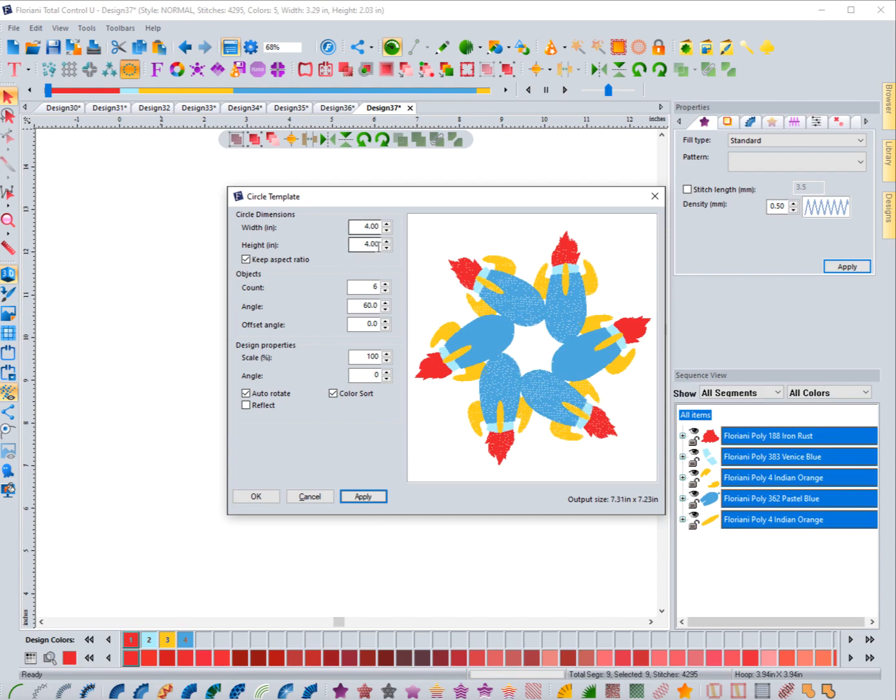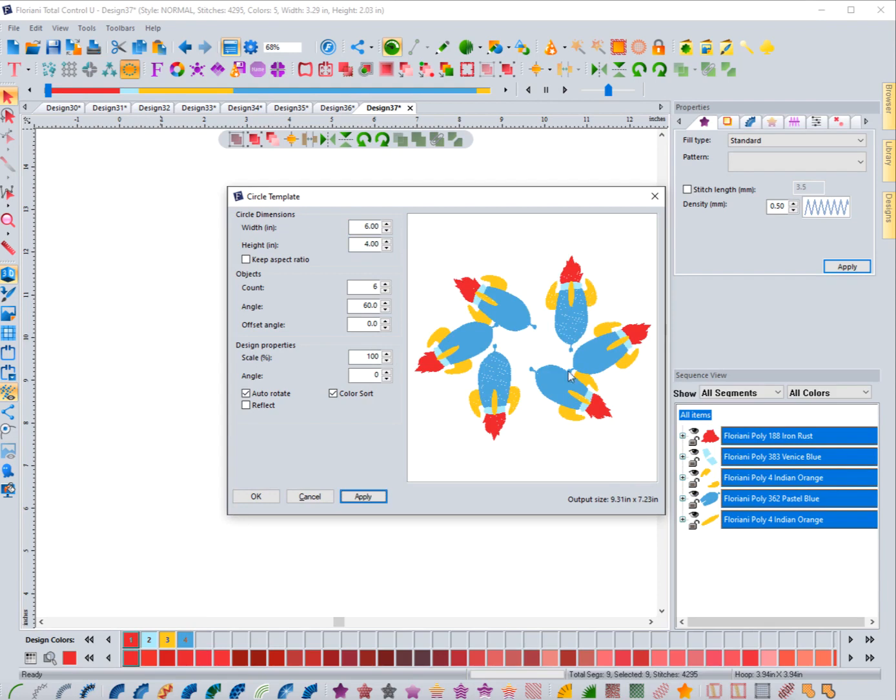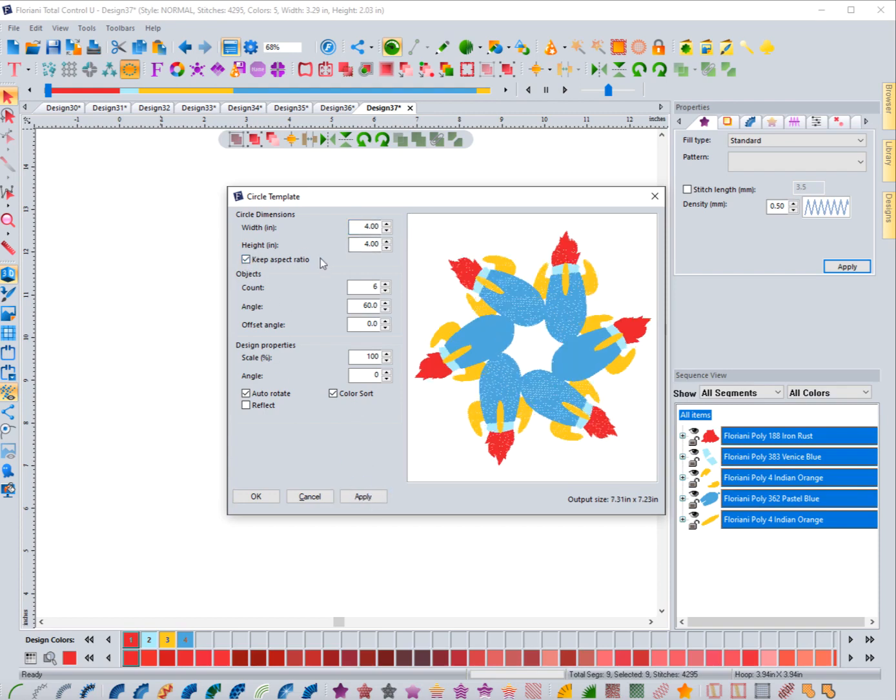The height and the width are the same here. You can make it more of an oval, so that might be kind of interesting too. If I hit 6 for the height, you can see that it's now more of an oval shape. I might want to have that opposite where it's 6 and 4 and hit apply, and that will make it wider. You can see how that works. I'm going to put it back to 4 here and hit apply, and I'll just check this aspect ratio again.